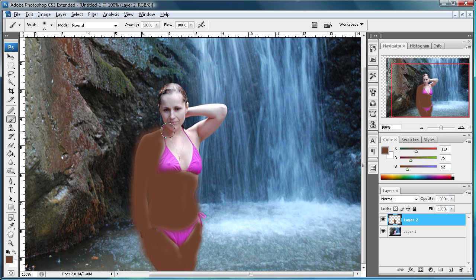So just finish up on that and get her arm and face. There we go. That's pretty good. So touch this up a little.